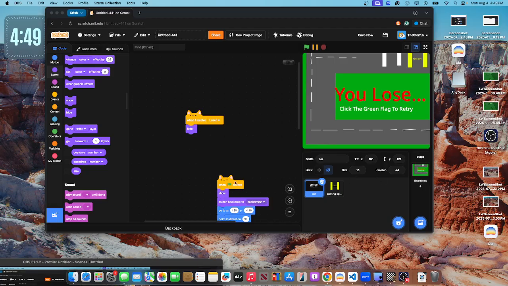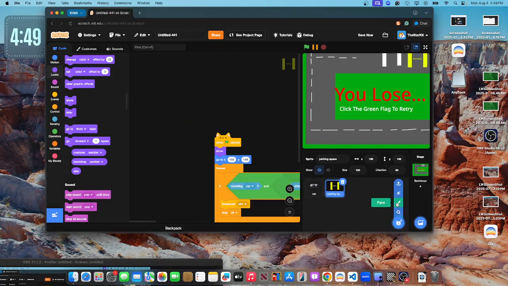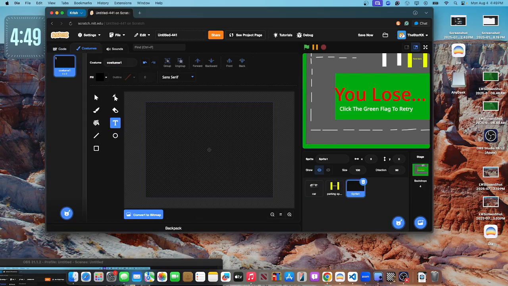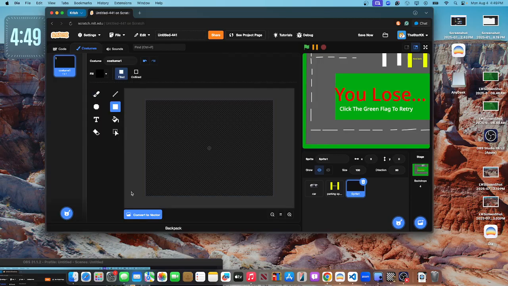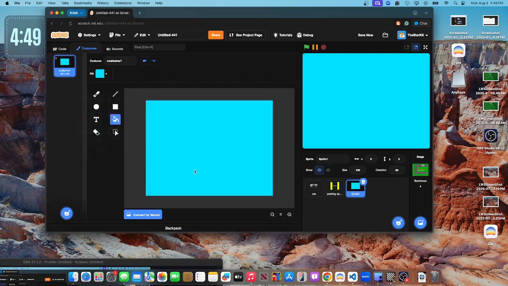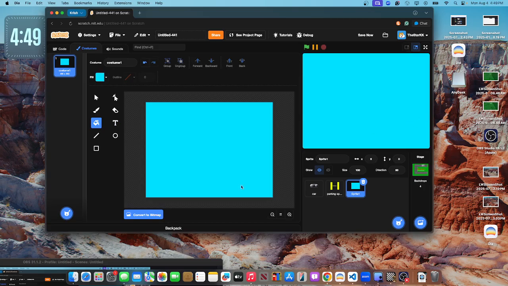So first of all, we're going to create and paint a new sprite. We're going to go to bitmap, select this tool, and just go to whatever color you want. I like this one. I think this one's name is the fill tool. So go to the fill tool and then draw. And then it automatically fills the whole screen.